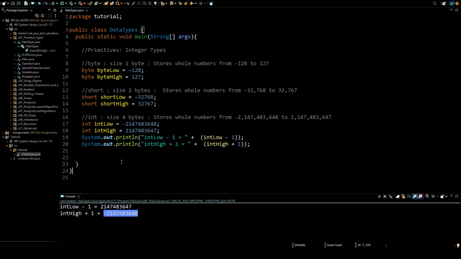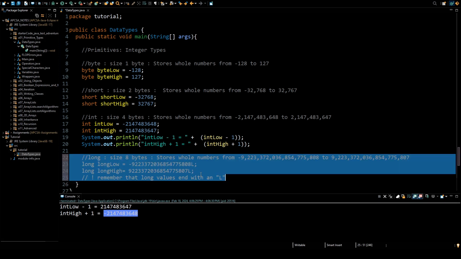So we have to be very careful about how we work with this type of data and make sure that our data is inside the bounds of what we are working with. Otherwise, we may get this wraparound problem here.